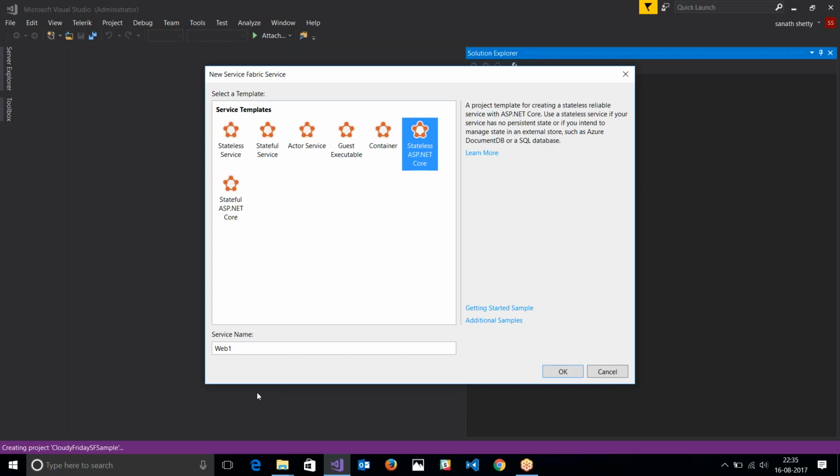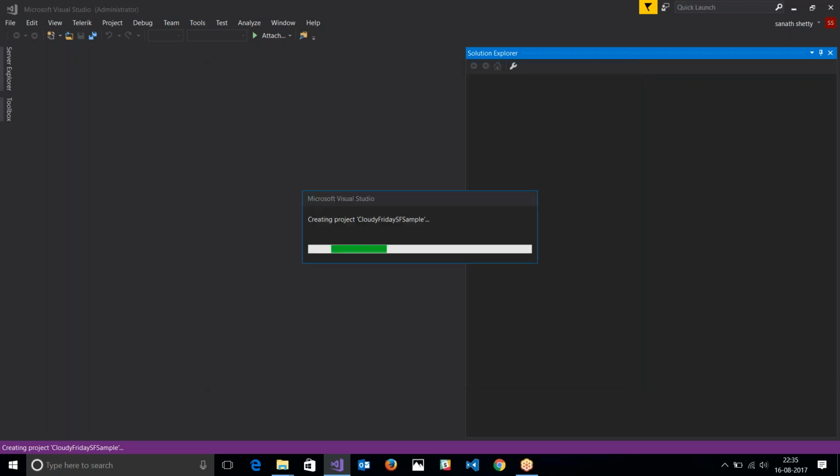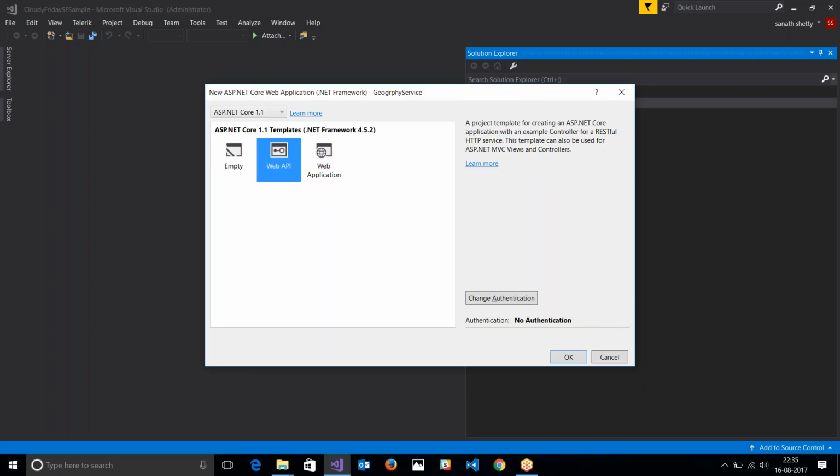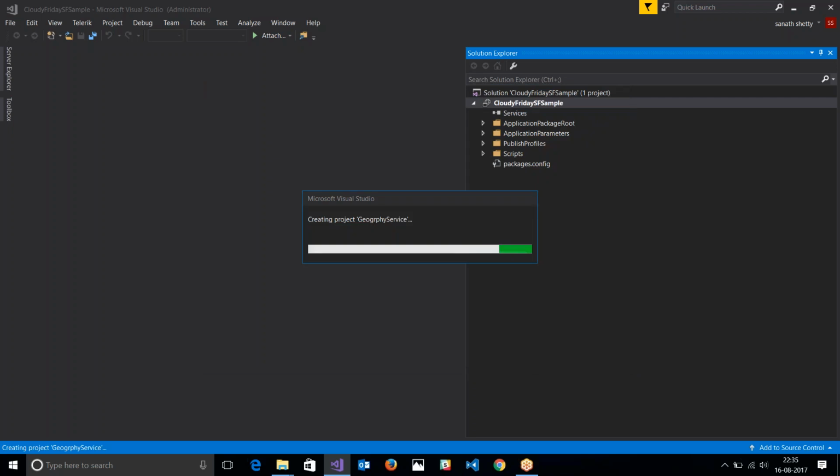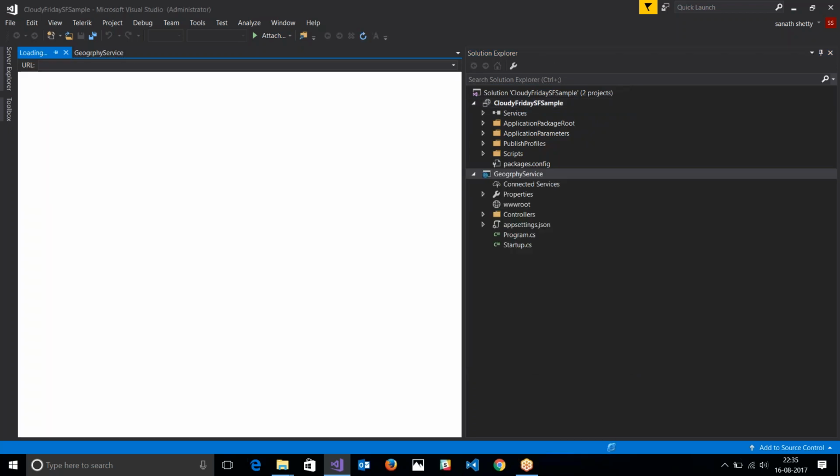Creating a stateless ASP.NET Core service, and I'm going to call it geography service. This is just going to return a list of names of the countries. Geographies with varieties, Web API. I'm just going to click yes.